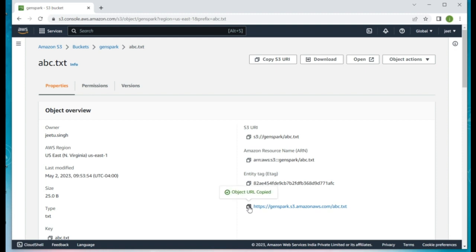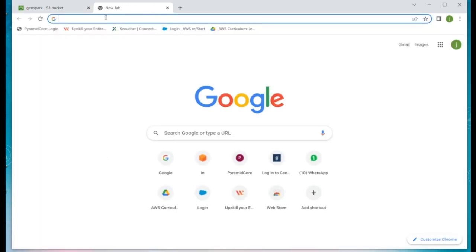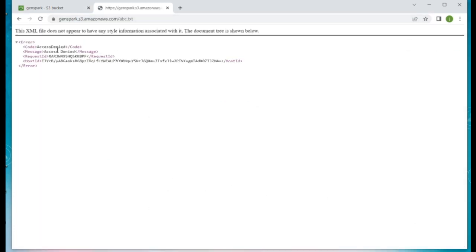Okay, so I'm going to copy this object, and go to the next tab, and here I'm going to paste and see what happened. I'm getting this kind of error, access denied, because I don't have permission to access this file. So in this situation, I'm not able to read, or I'm not able to get that data.